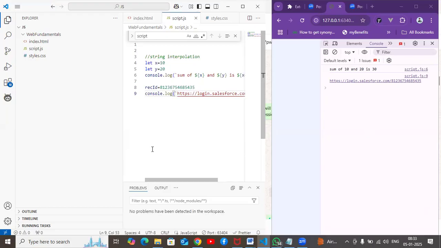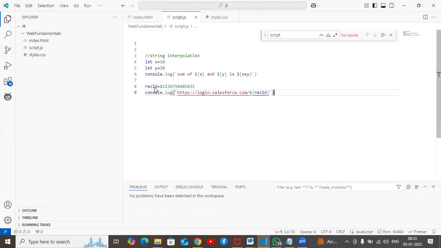Remember, it's a very easy one. If you want to add some text and take some value dynamically, we take help of string interpolation. If you want to take the values in a console dynamically, we use dollar and curly brackets. Inside them, we specify the variable so that it will fetch the value of that variable. And if you want to write some text directly, you can write that text. This is about string interpolation.